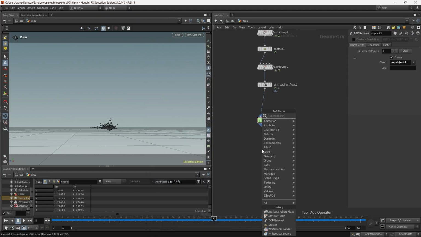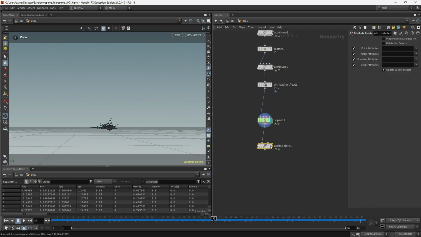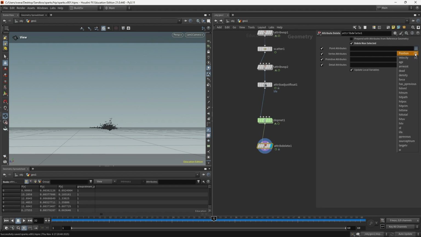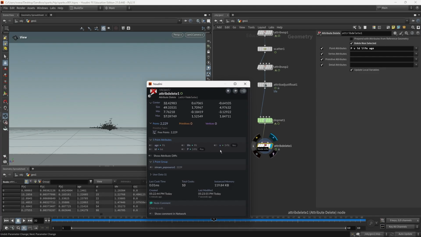So I'm gonna put down an attribute delete. And I'm gonna select delete non-selected. And then I'm just gonna pick the attributes I want to keep. So I want to keep P and velocity, and then I want to keep the ID attribute and life, and let's also take age.